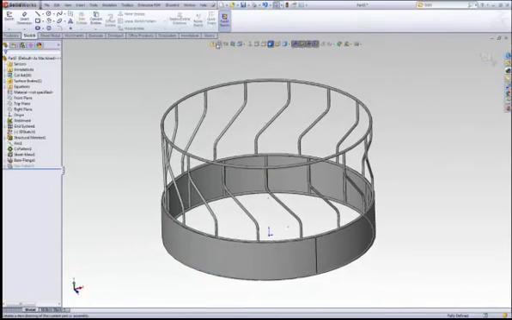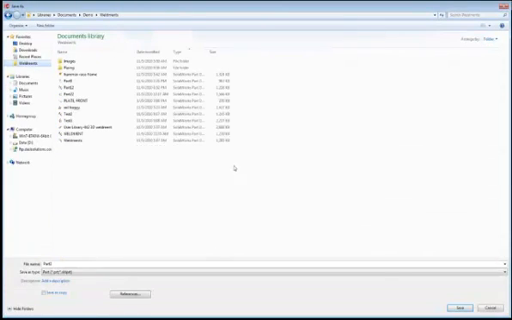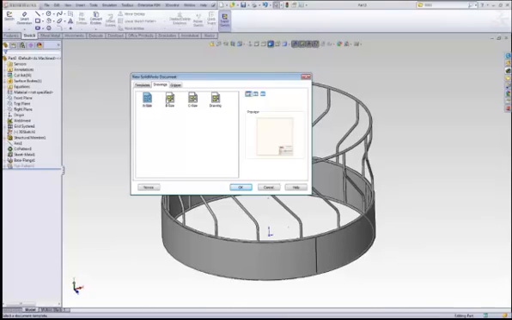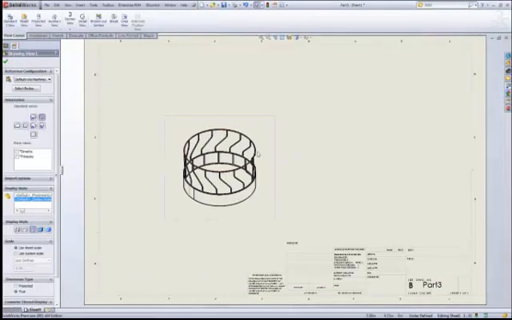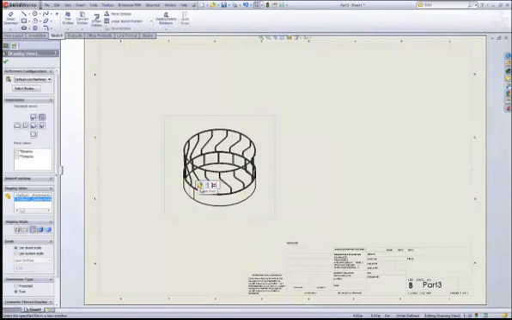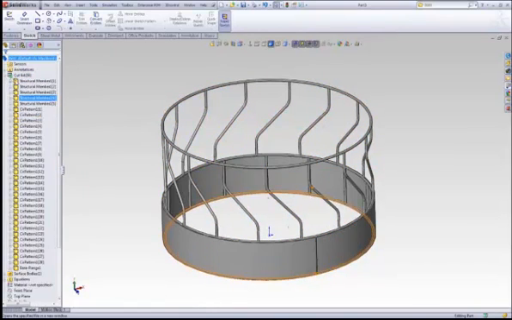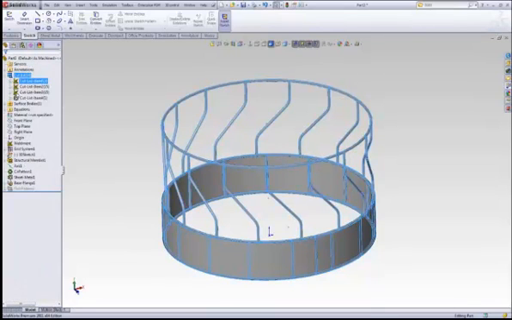And if I make a 2D drawing of this, let's see, let's save this. Excuse me, I didn't make sure you do this. I forget this all the time. See, there's all my solid bodies. Right-click to update that for your weldment, so you get the cut list items.